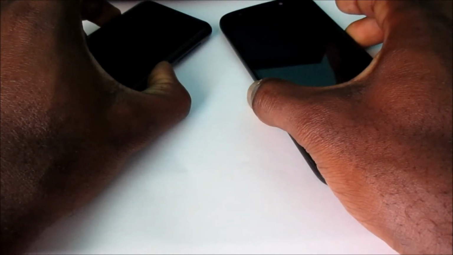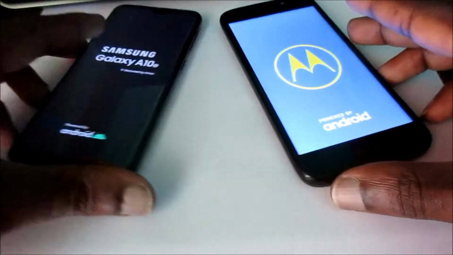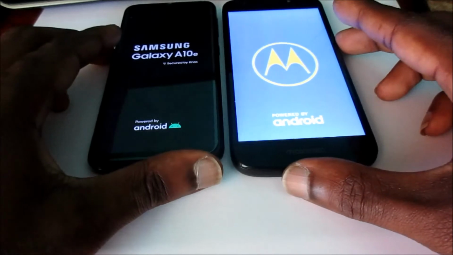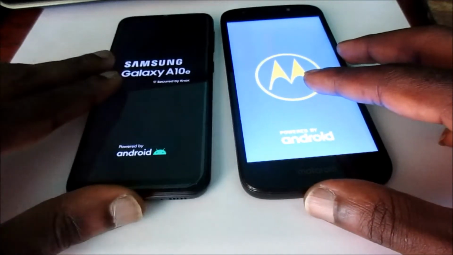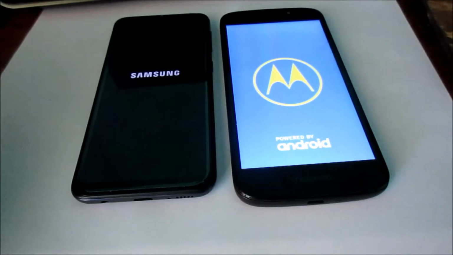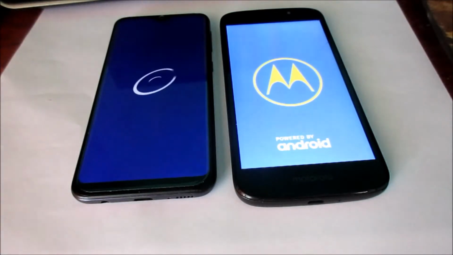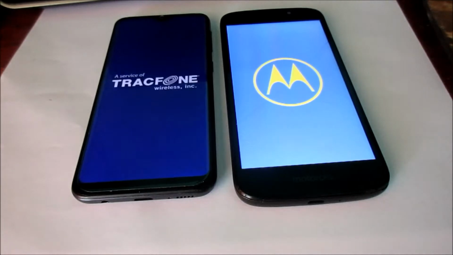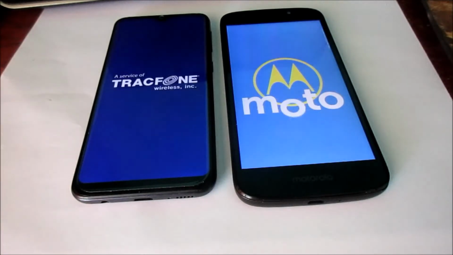1, 2, 3. So I hit the buttons together. The phones are powering on. We are going to see which one will turn on the fastest, the Samsung A10e or the Motorola E Play. Hello, Moto.